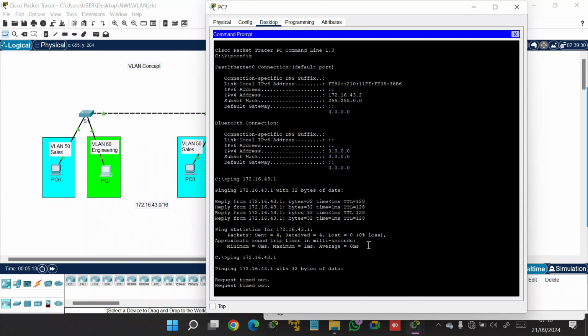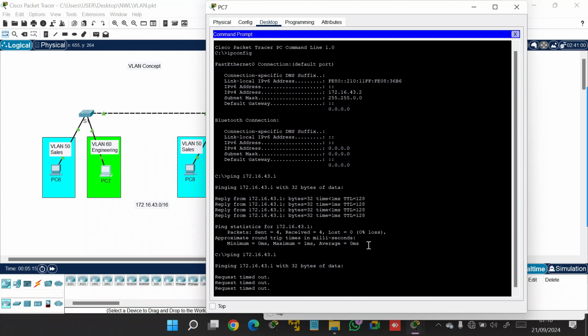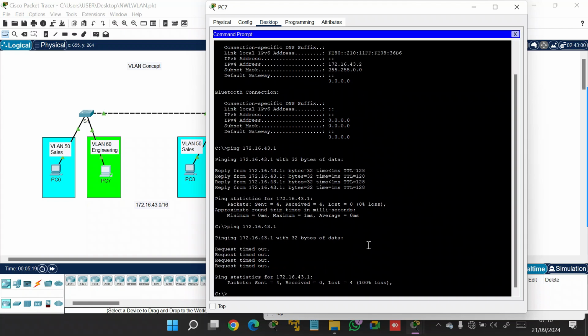It does not know how to get through to it because they are now on different VLANs. So to say, they are now on different networks, regardless that they are on the same physical switch, but logically they are on different switches or different network or different subnet. That's what VLAN does. So now you've gotten the concept of VLAN.